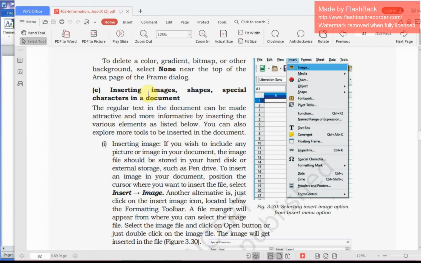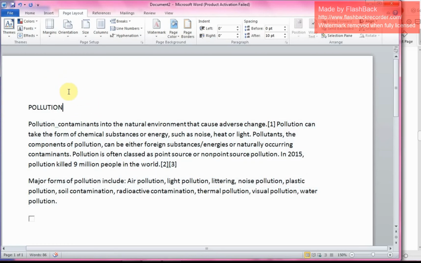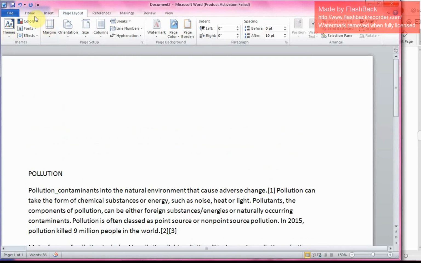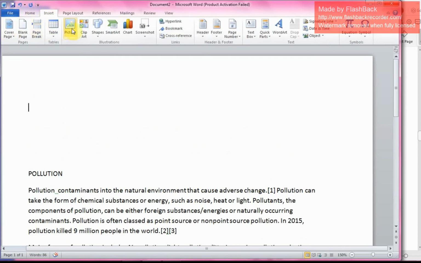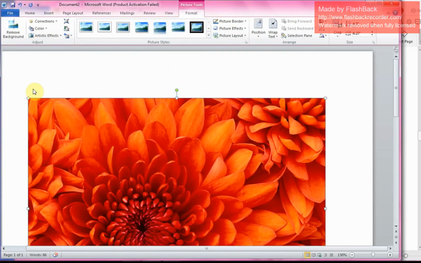Now next is inserting images, shapes, special characters in a document. Inserting images. If you wish to include any picture or images in your document, the image file should be stored in your hard disk or external storage such as a pen drive. We can insert images in our document. For inserting the images, place the mouse cursor where you want to insert. Now click on the insert tab. Here is the picture option. Click on the picture option and you can insert the pictures by clicking on the insert button. Your picture will be inserted.